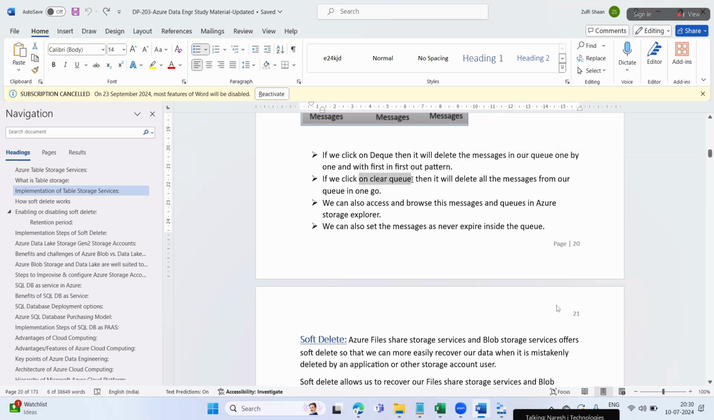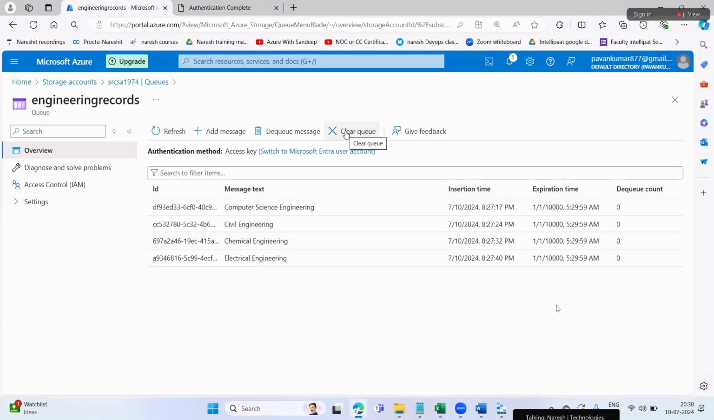If we click on clear queue, then it will delete all the messages from our queue in one go. If I say clear queue, then all this will be deleted. All this will be clear.